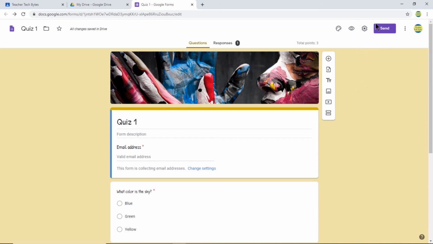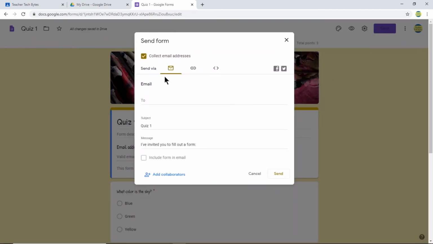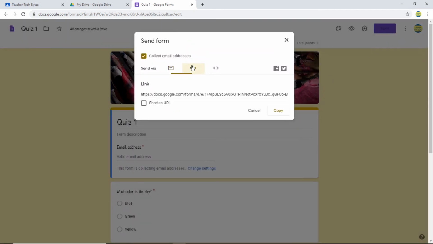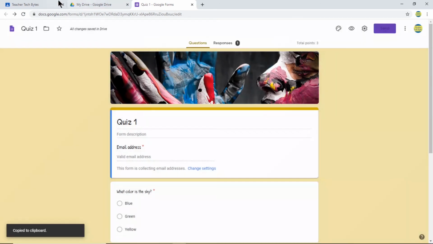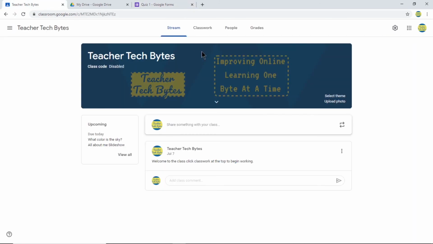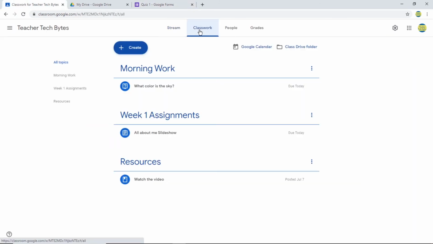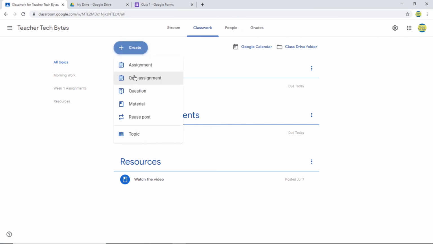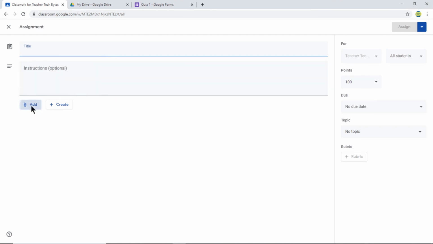So now that we have this created, we're going to click send. We're not actually going to send it to anybody. But this is, to me, the easier way. I like to copy this just in case. And we're going to go back to our Google Classroom. We're going to click classwork at the top and click create. If you do quiz assignment, it's going to automatically create another Google form. So let's try clicking assignment real quick. And click add, Google Drive.